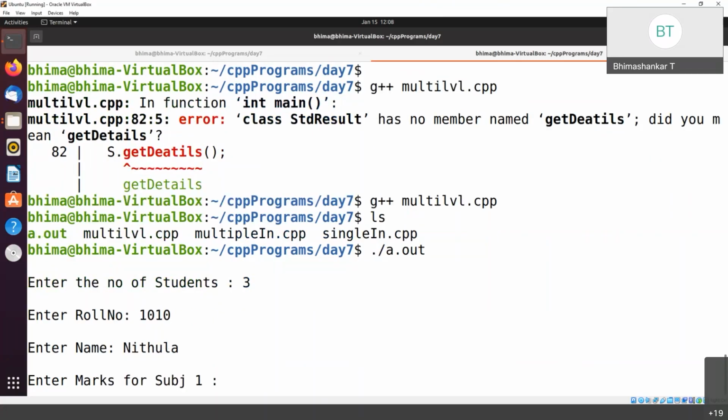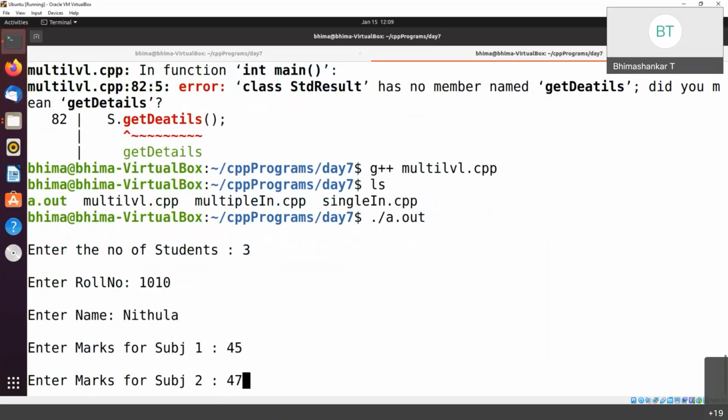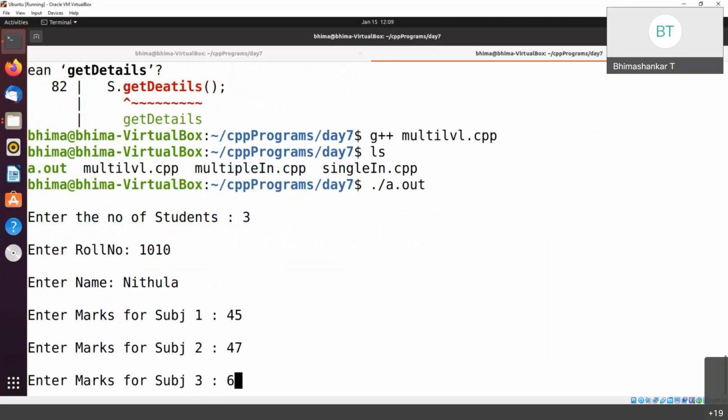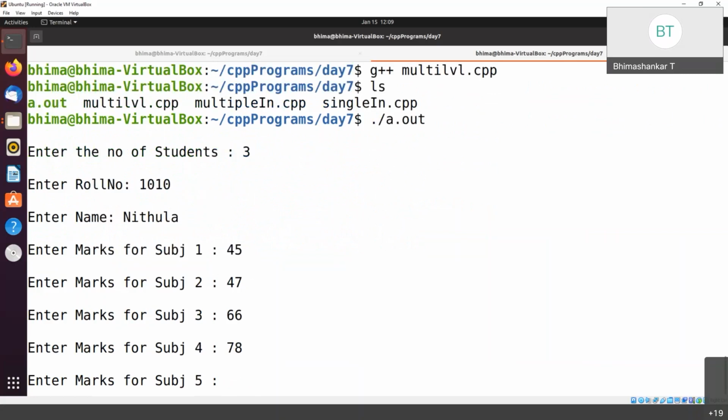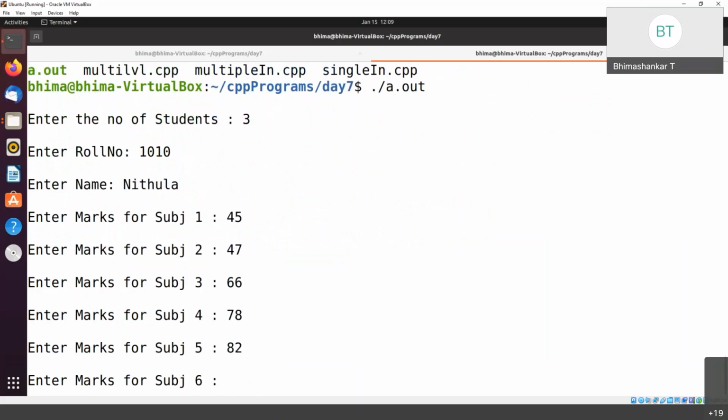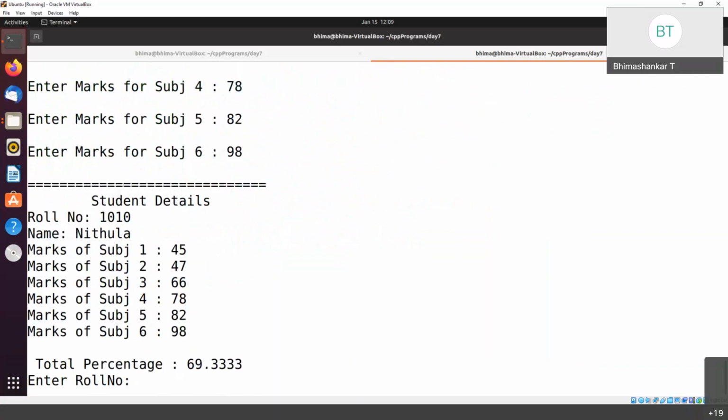Mithula. Marks, like it will be 45, 7, 66, 78. Randomly I'm taking it. B2, B8. So hence the total percentile is calculated, you can see it has been printed immediately. But this you can do later on also, like yes, okay.